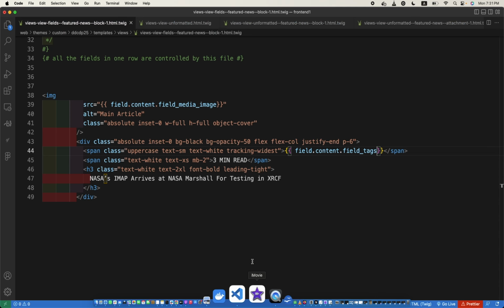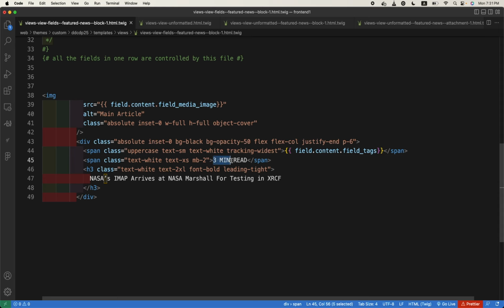So the third one is field underscore, this one is field underscore reading time.